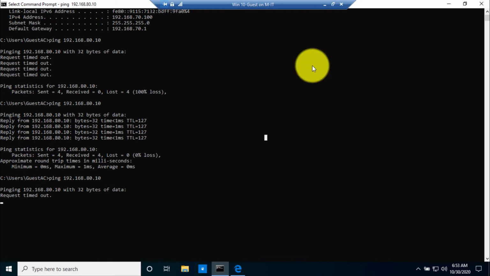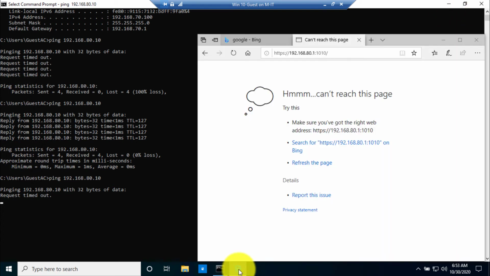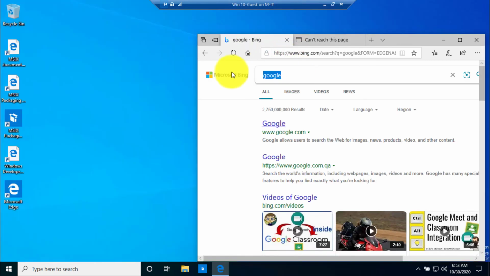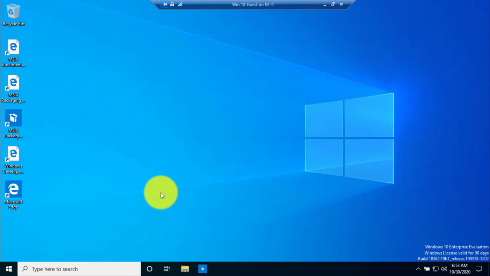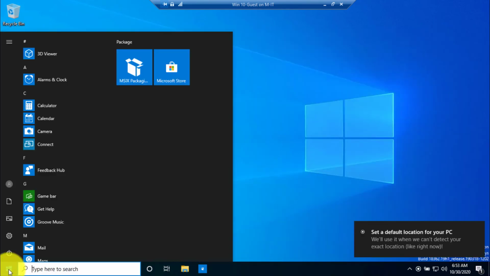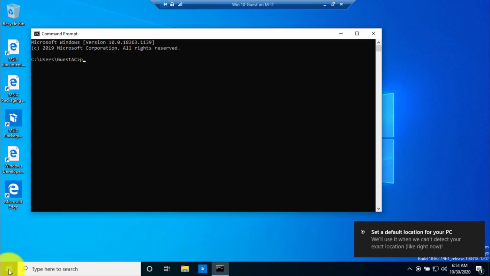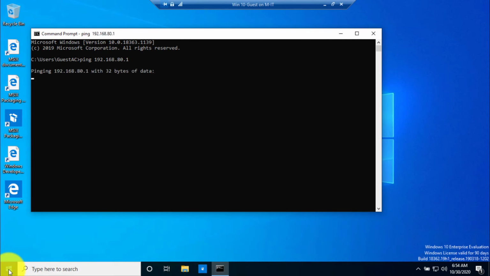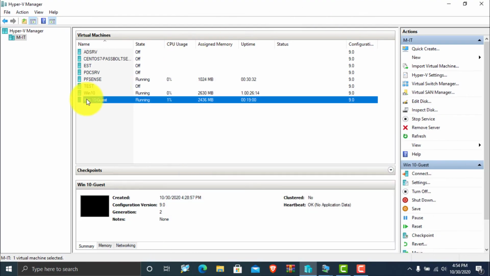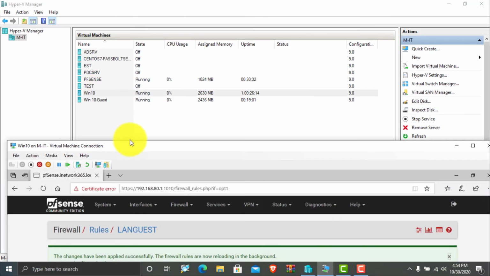But I will show you more options. So let me go to the firewall again. So before that, let me check if I can access the internet, just to double check from my guest account. So yeah, I still can access. And I forgot to do one more thing. I'll click on start, type CMD, and from here I'm going to type ping 192.168.80.1. So you can see that I cannot even ping the firewall, so it is secured. Okay, so now let's go to the Windows 10 again.